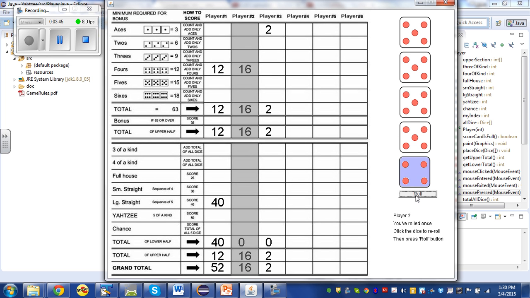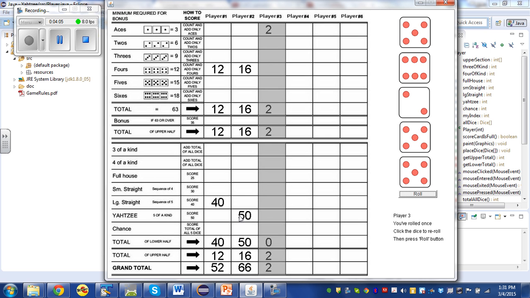Player 2 looks like he's really lucky. That's a Yahtzee. Now at this point he would like to click Yahtzee, but he can't. He's got to click roll the 3rd time. So rolled twice, click the dice to re-roll, then press the roll button. But he's not going to re-roll any of them. He's just going to click the roll button, and now he can place it under Yahtzee.